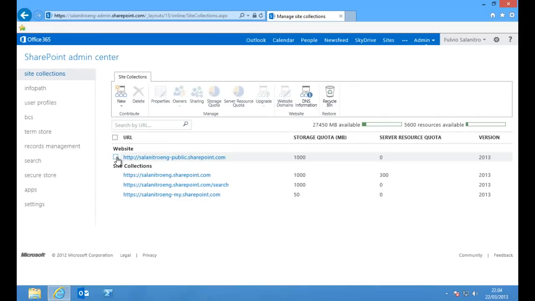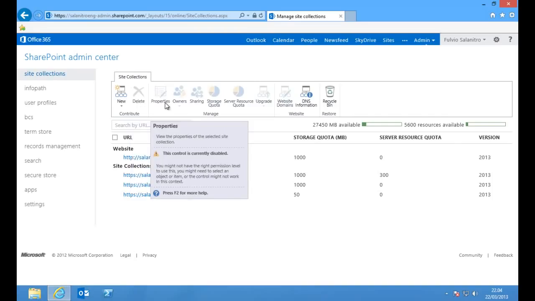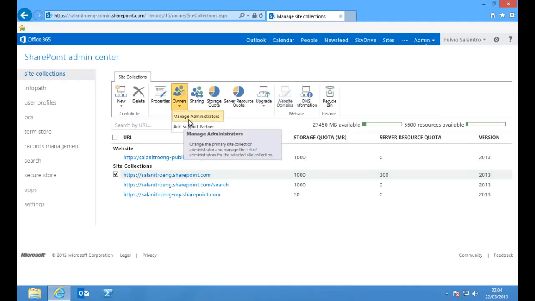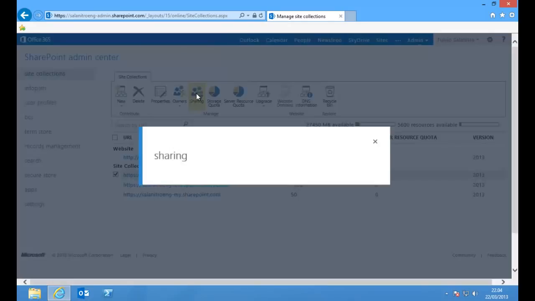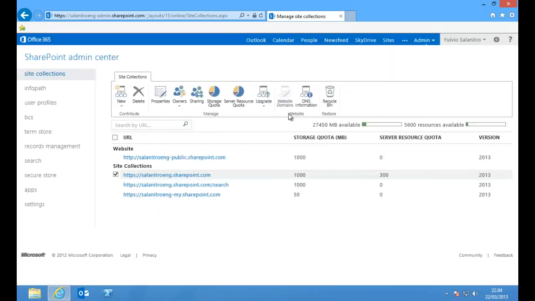As I said before, I'll be able to create just a single public website in my subscription. Then I can, for example, delete an existing site collection. I can set the properties of a site collection. I can define the owner of a site collection, so who will manage that site collection. I can enable or disable external sharing for a specific site collection with external users.